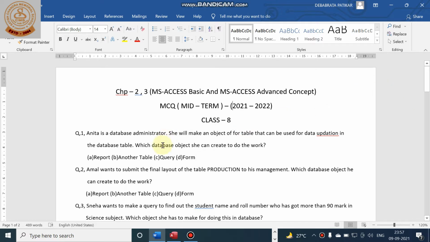So let's start. Question 1, Anita is a database administrator. She will make an object for a table that can be used for updation in the database table. Which database object can she create to do the work? So for updating a database table, which object can we create? The answer is form, because form is actually an interface, or you can say it is the object where we can change the data, update the data, and the reflection will affect the original table.